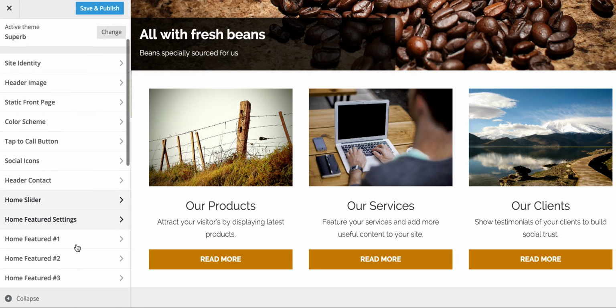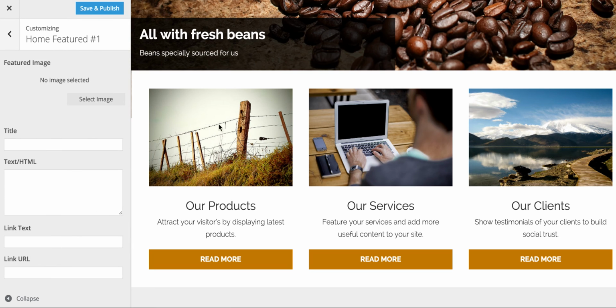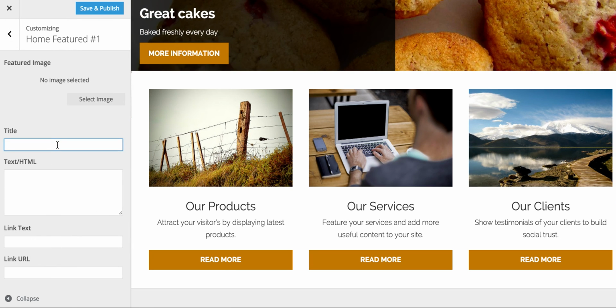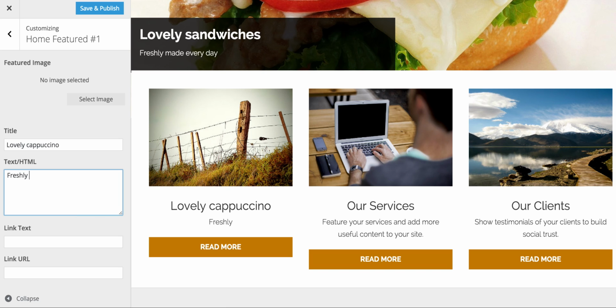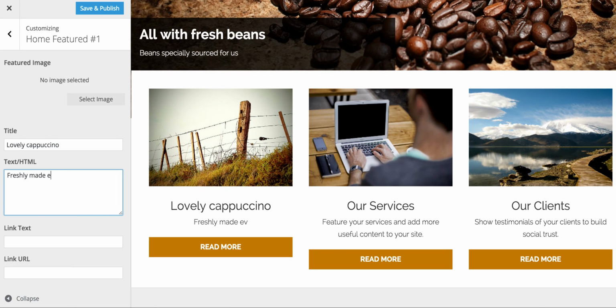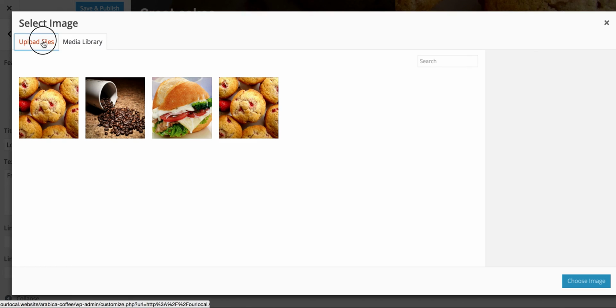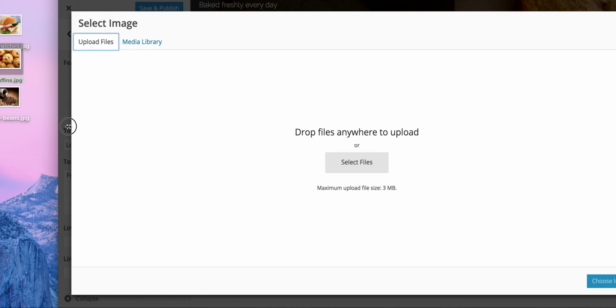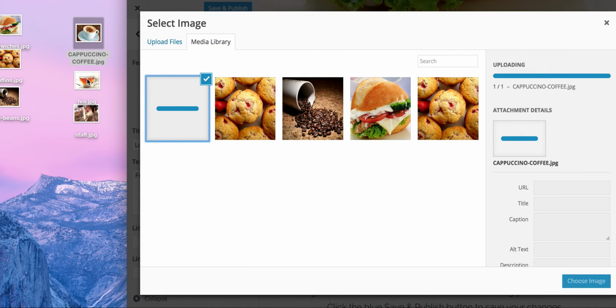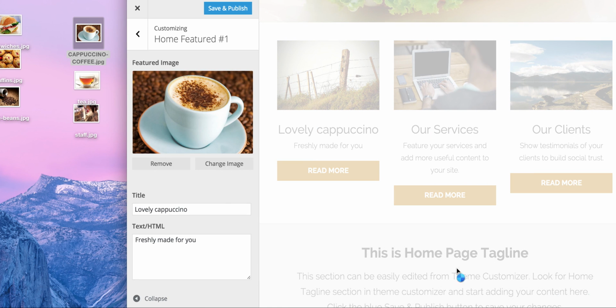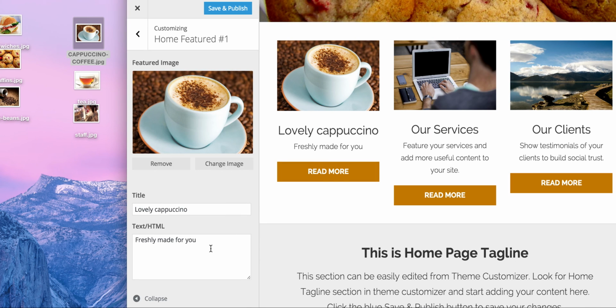So let's have a quick go at those. Home featured 1 is this one here. So if we put, we're sticking with a theme here, it's not very original, lovely cappuccino, and then we put, yeah, you got it, freshly made, well, I suppose it would be, wouldn't it? So freshly made for you. Select an image. This time we need to upload them. So come back to here, and we have our images here. Cappuccino. Let's select that. There we go. Lovely cappuccino made fresh for you.